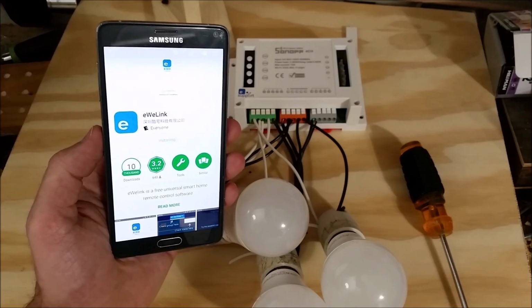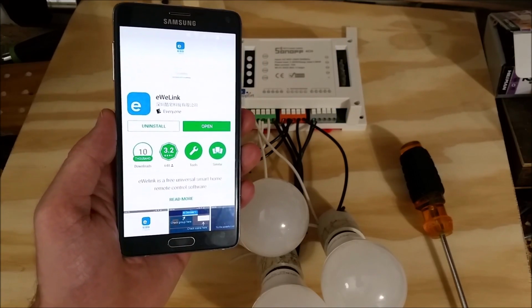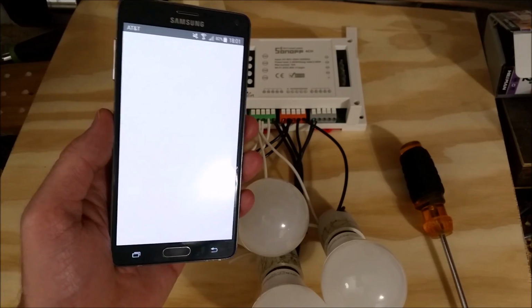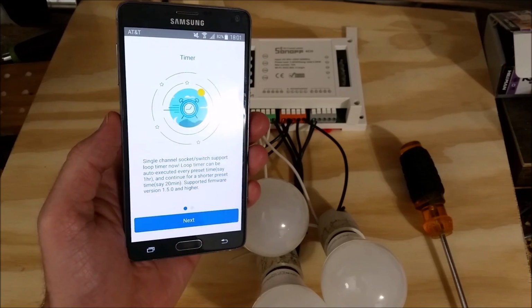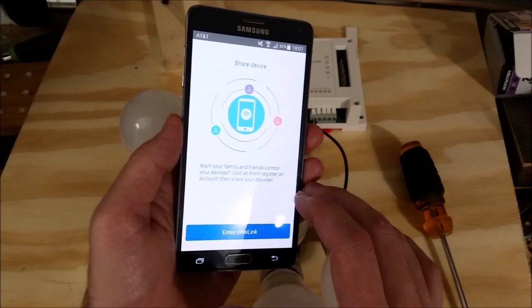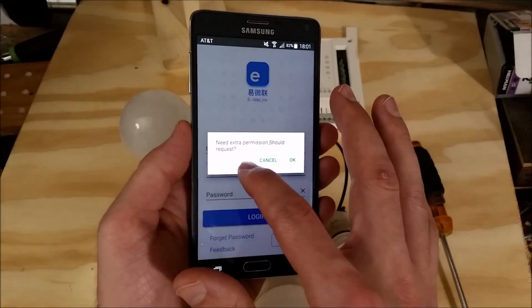And then just kind of wait on it to do its thing, and then we'll open it up. All right. And on your very first use of the app, it will ask you to create an account. I already have an account, so.